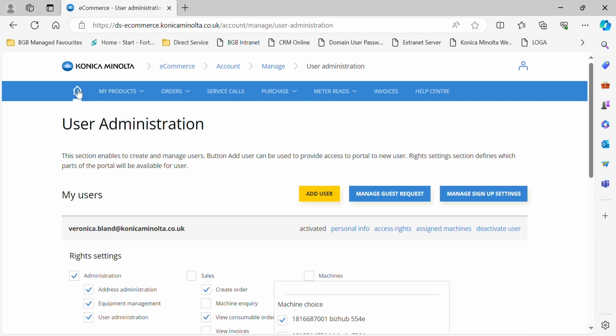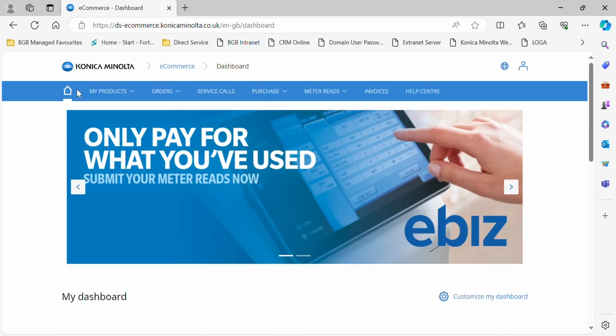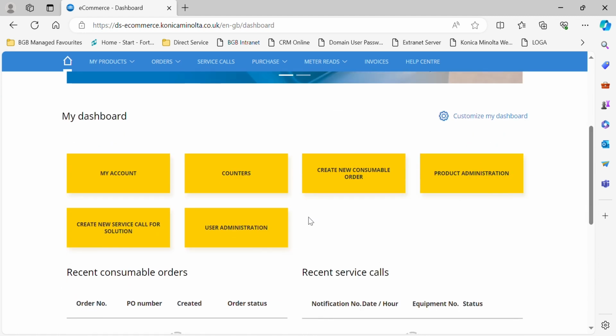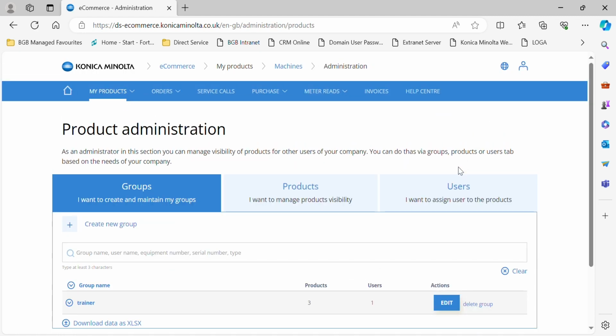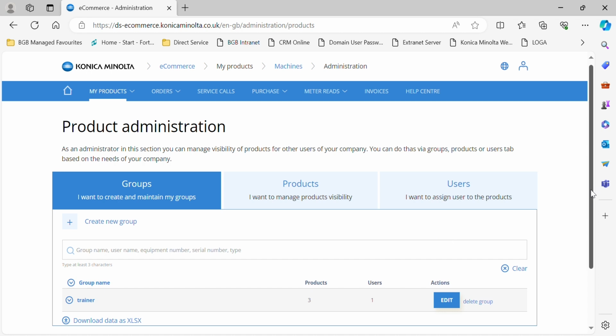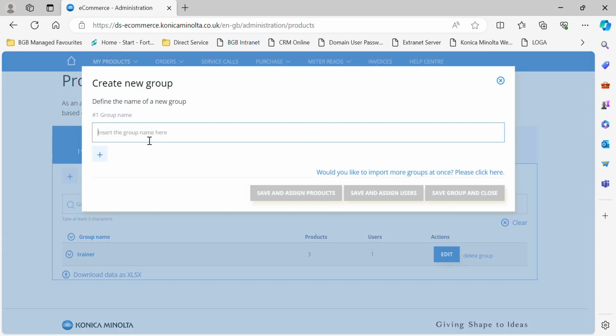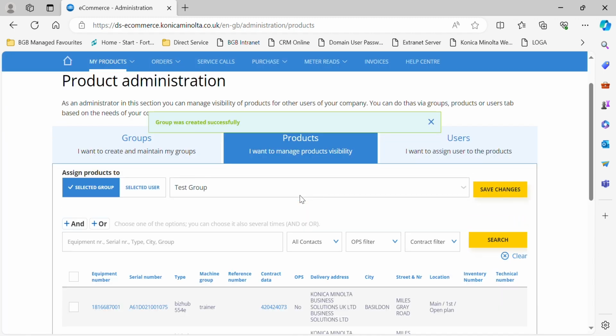Now we can click on the home button, scroll back down. Now we can have a look at the product administration tab. So here we can set up groups, assign products to those groups, and assign users. So if we click on create new group, type in a name for it, and now we can save and assign products to the group.